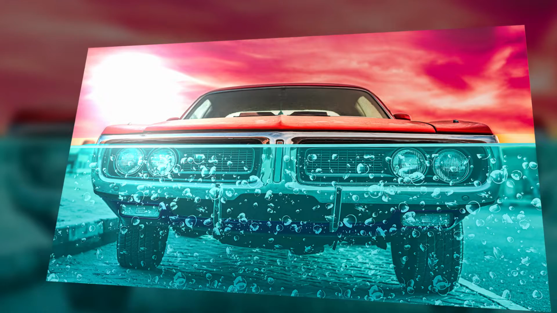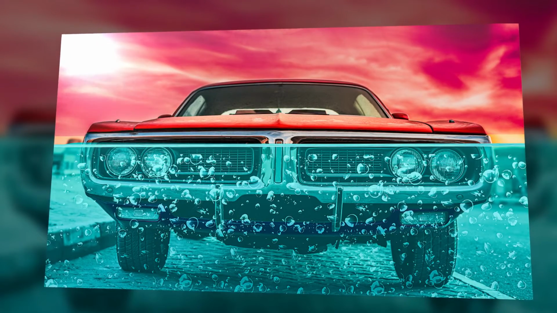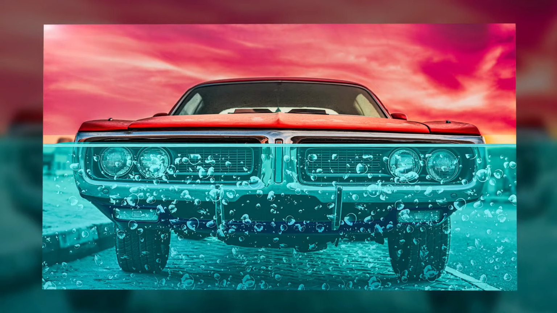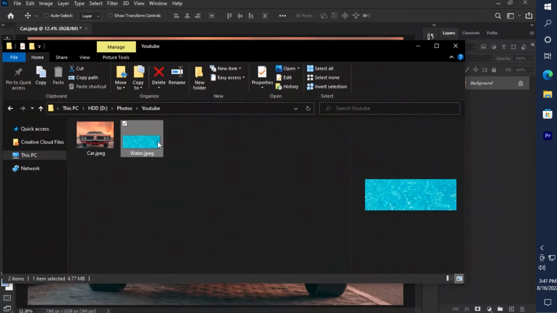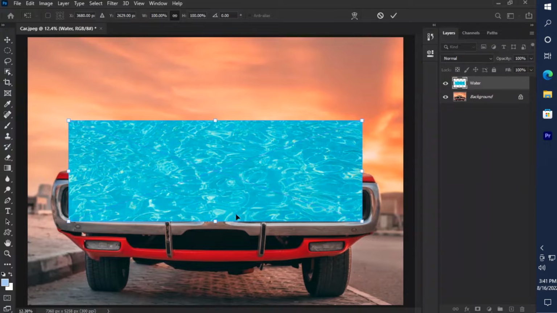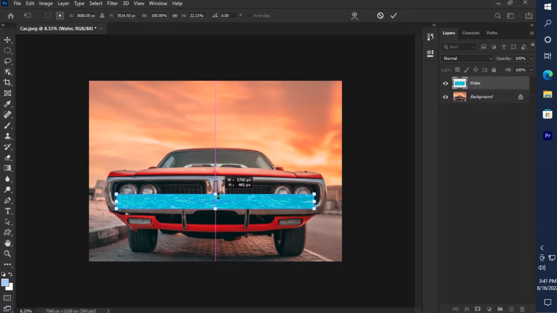Today I will share with you how to create water in Photoshop. Watch this video till the end to know how I create this. You can see I have a nice background. I add a water. It is the upper part of the water. Hold Shift and resize it like me.